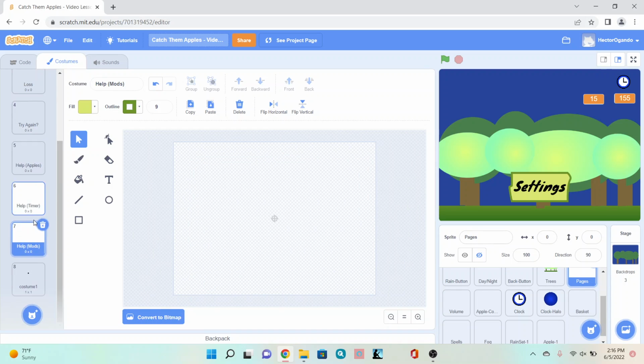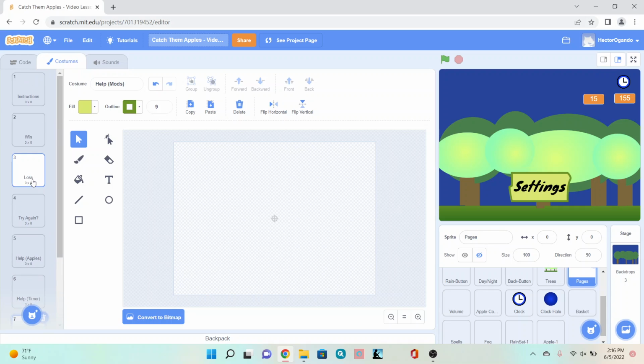You can see here that there's a bunch of them, and there's this costume one. Do not delete this costume one. This is very important for our game, so leave that alone. We're going to go ahead and start with instructions.